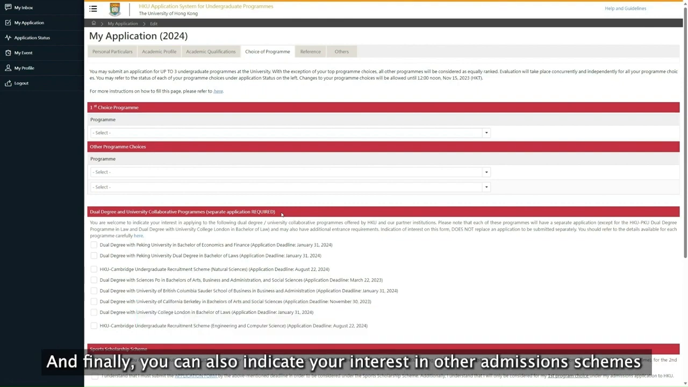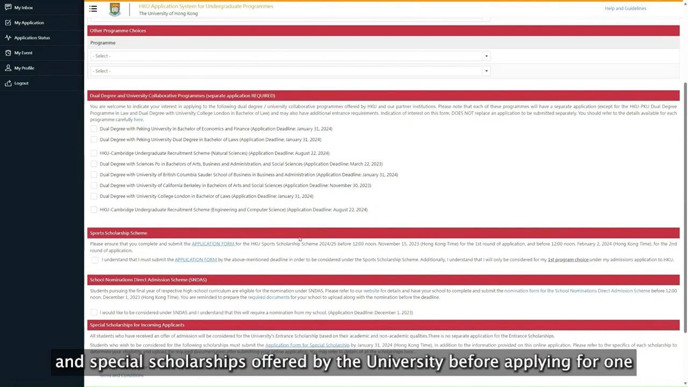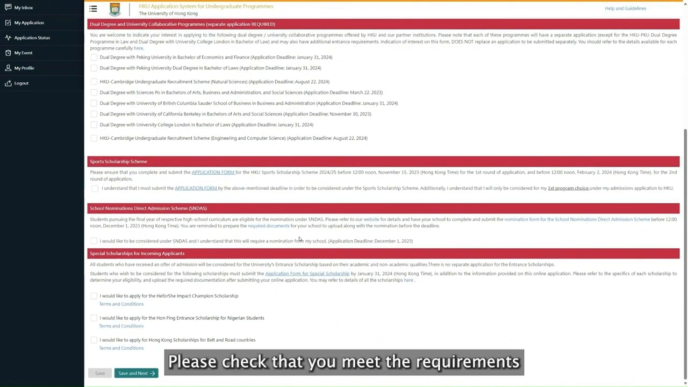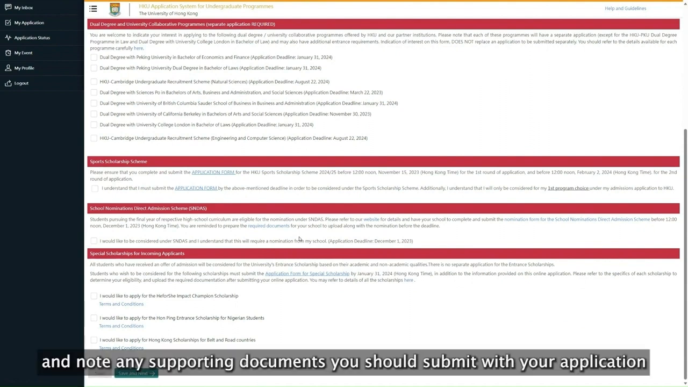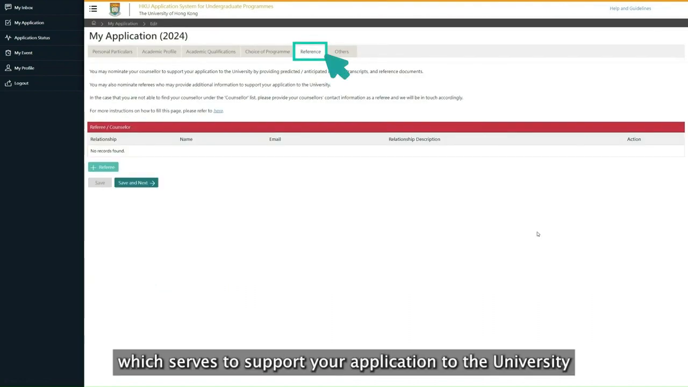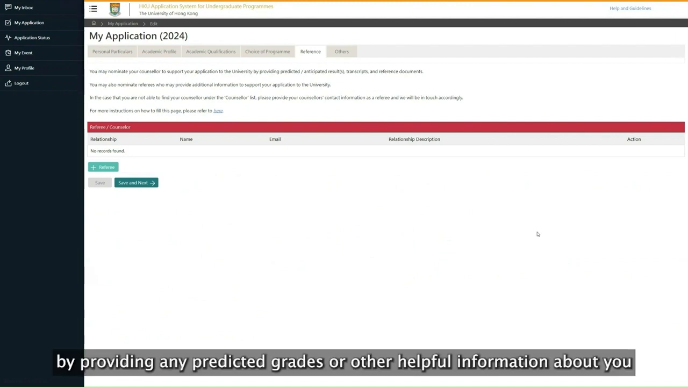And finally, you can also indicate your interest in other admissions schemes and special scholarships offered by the university before applying for one. Please check that you meet the requirements and note any supporting documents you should submit with your application. The next section is for your reference, which serves to support your application to the university by providing any predicted grades or other helpful information about you.